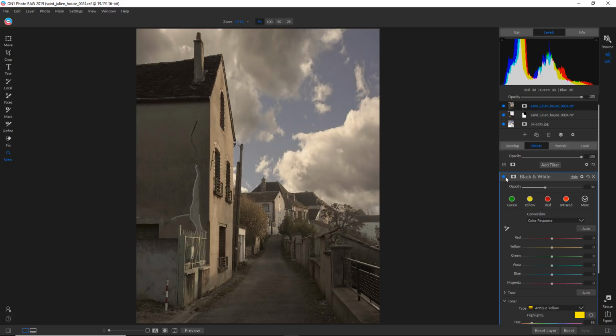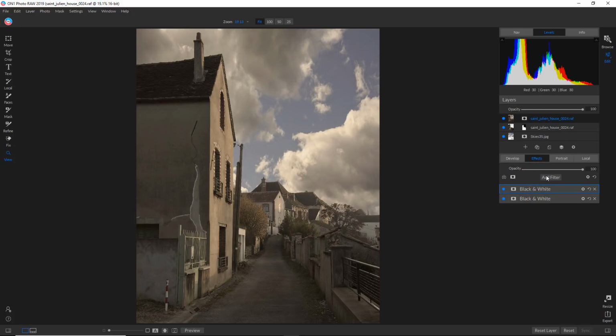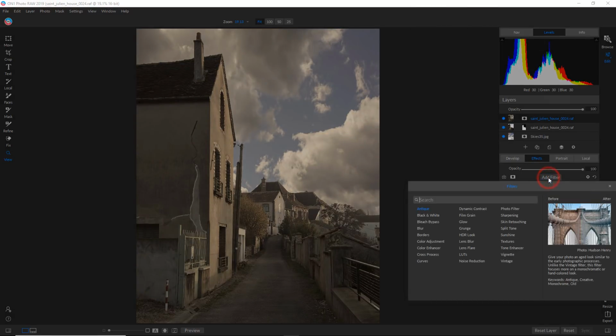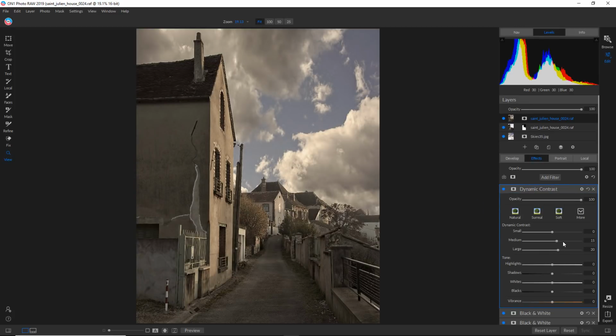So what I'm going to do next is I want to bring out some of the details in the road here and some of the texture in the wall. So I want to apply the dynamic contrast, but I want to do that selectively. So we're going to do that with the mask. So I'm going to click on the dynamic contrast and just crank up the detail in the medium and the large. Now obviously that's way too much. Obviously that does not work for the entire image.